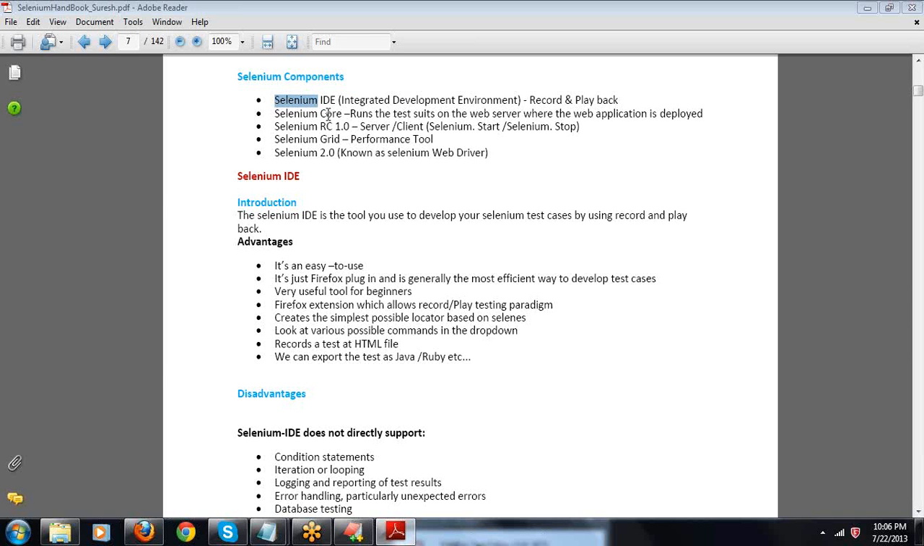And when you're working with the Selenium IDE, you have some more drawbacks here. What are the drawbacks? When you're working with the Selenium IDE, we cannot work with conditions, loops, or parameterizations.